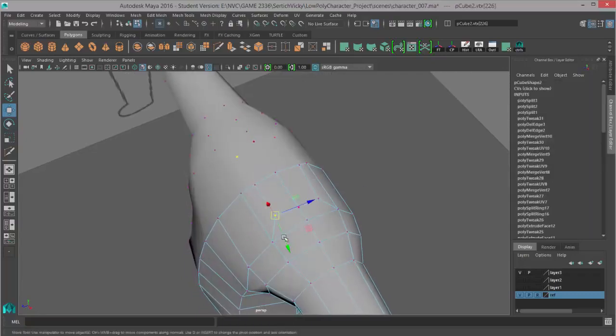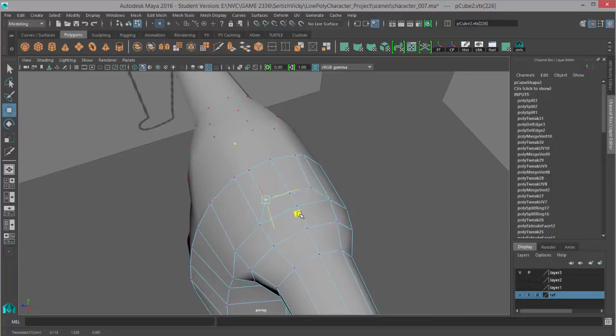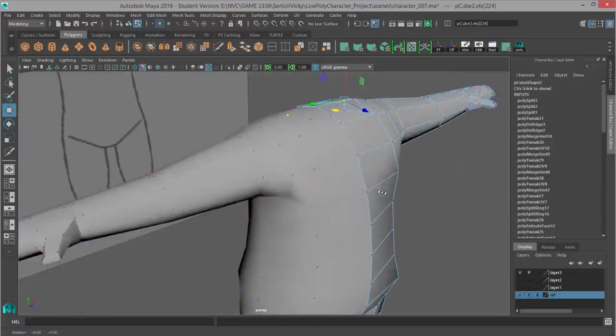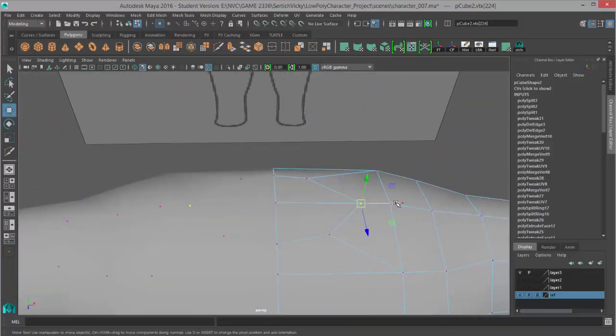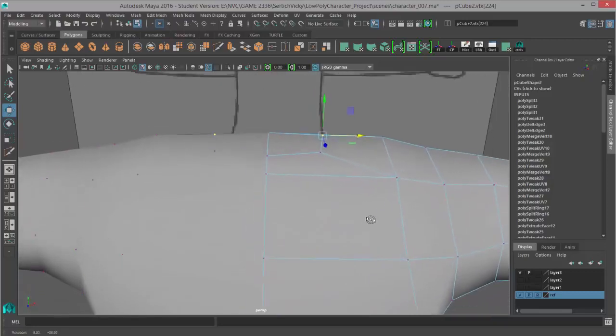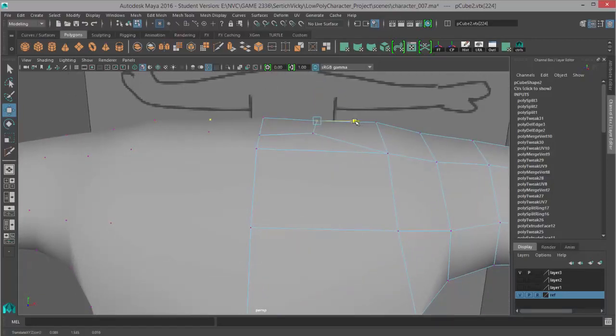Now in vertex mode, we can switch to the component mode and move these around to round out the shape of where the neck is gonna protrude out from. You can always switch back to object mode, whatever works.